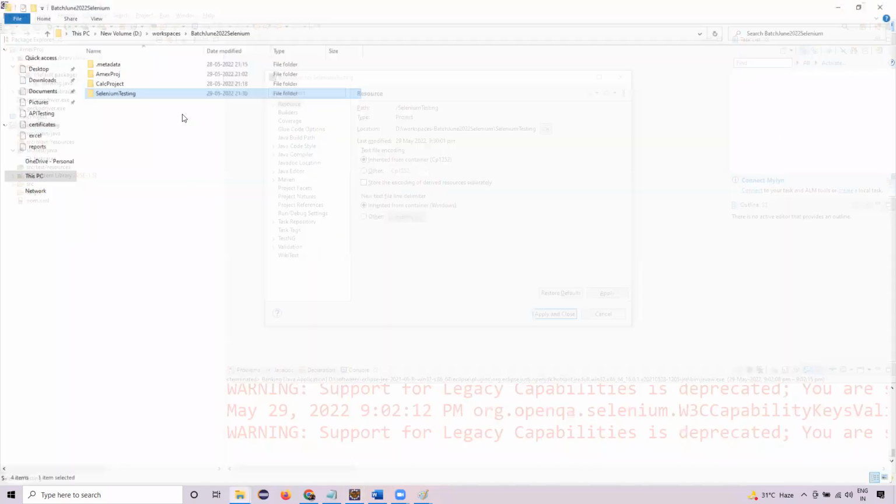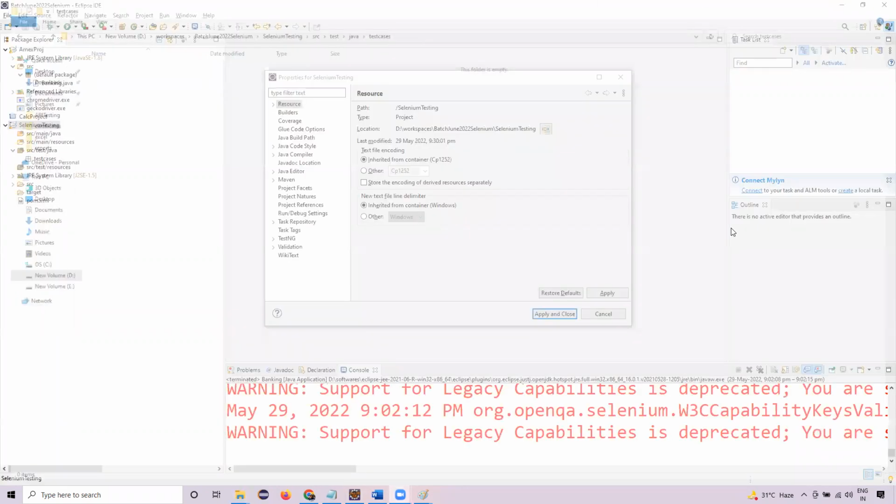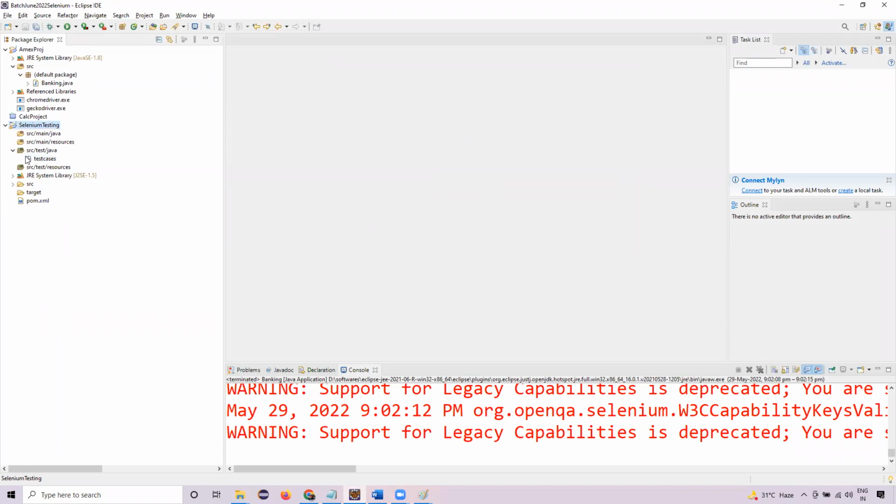If I open this, src test Java, see, test cases folder is added, right? So we are just organizing the things in different folders. That's it. So this is how it actually works in industry. If you're working in a big project, you'll be maintaining your code in multiple packages.